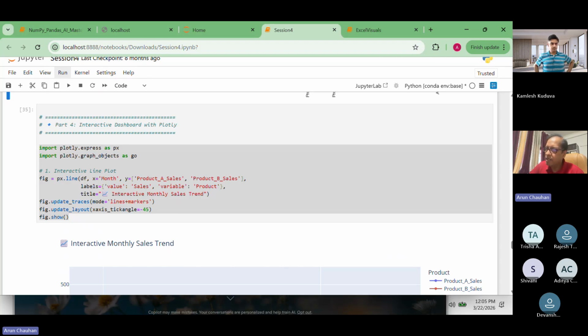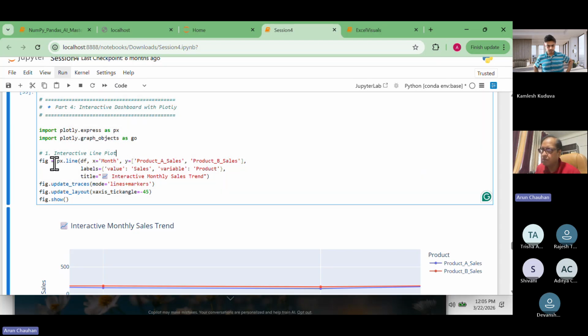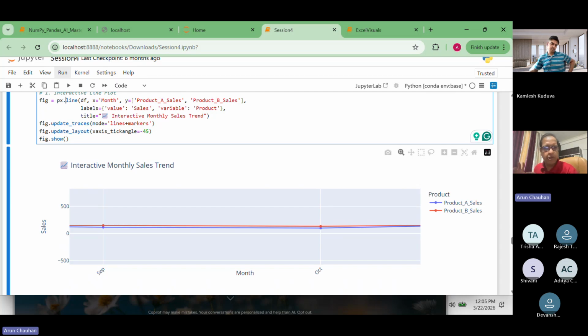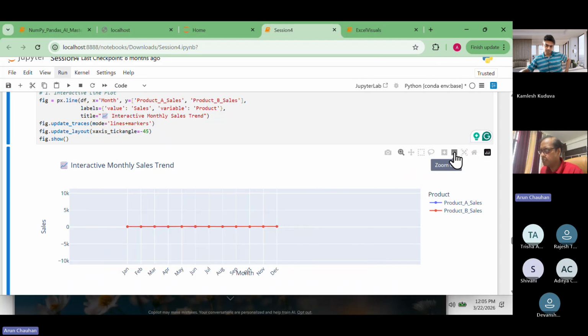And what we are trying to do here, we are trying to create an interactive line plot, right? And this is how we have created it. We are using plotly.express, right? And we are creating a line with which you can actually interact with the chart, right? Most of the things remain as is, so I'm not going into the details now. So if you look at this particular trend chart, right? If you want to zoom in, this is how it looks.